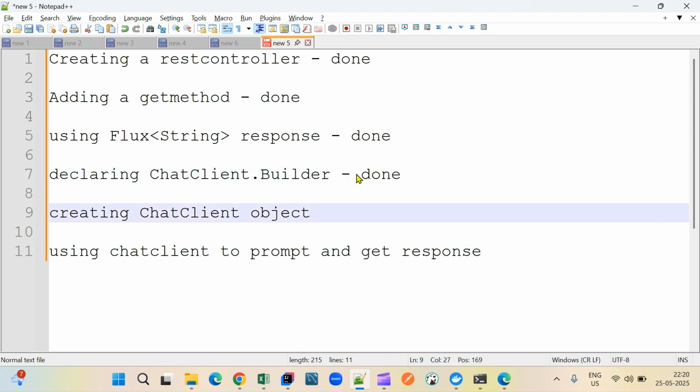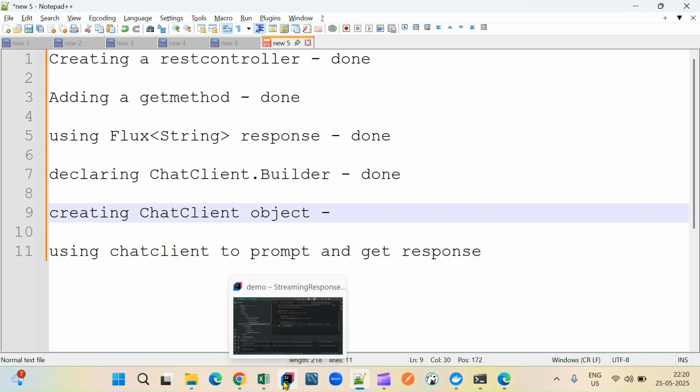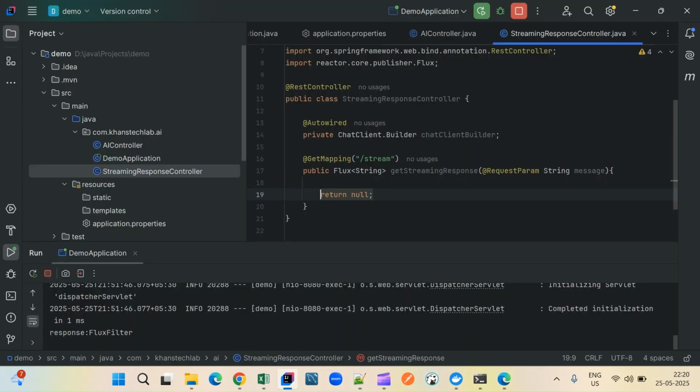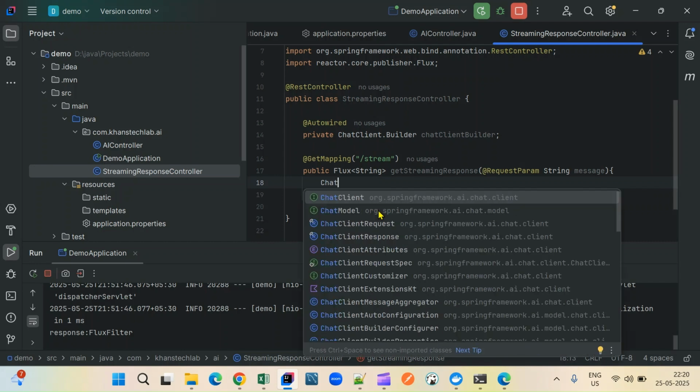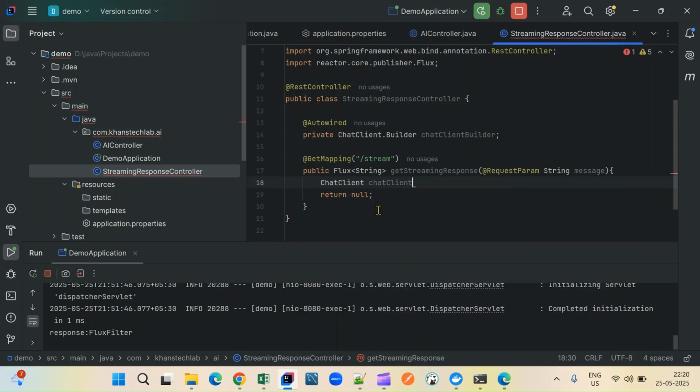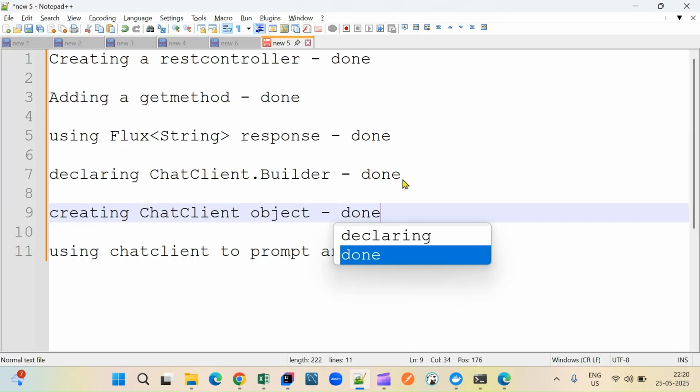Now the fifth step is creating the chat client object using the chat client builder. So we will create a chat client object in the method: chatClient equals chatClientBuilder.build. Now we have the chat client object also ready. Now this step is also done.